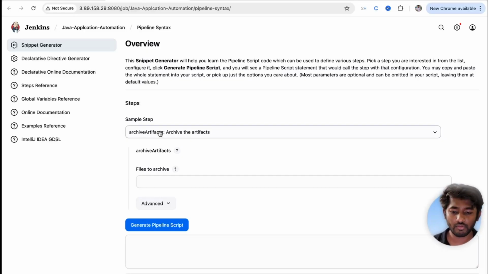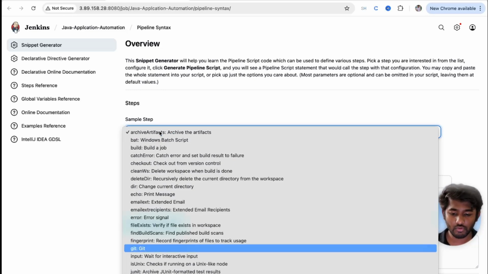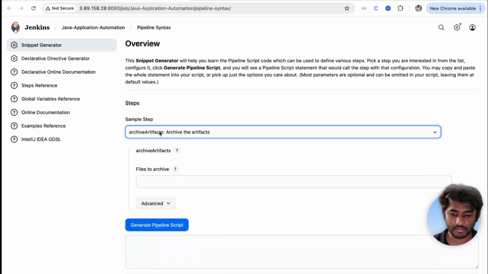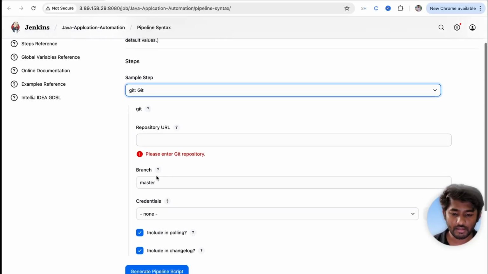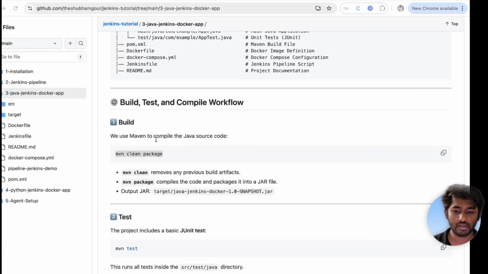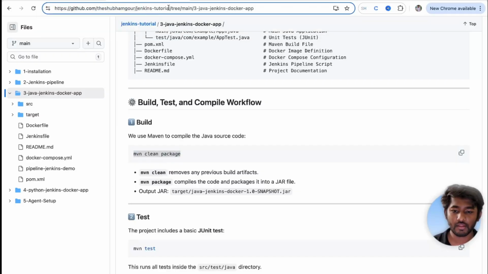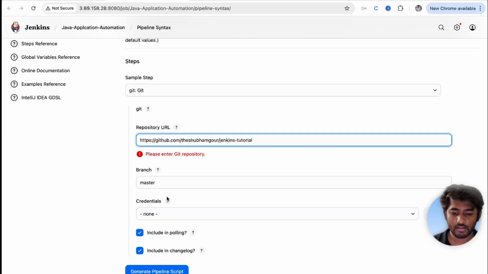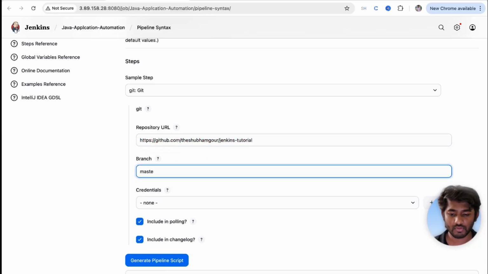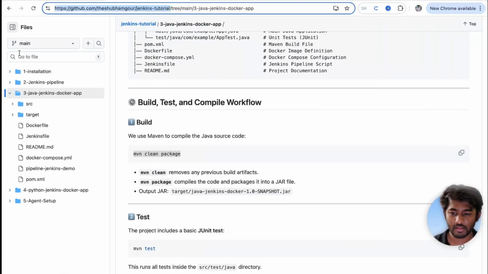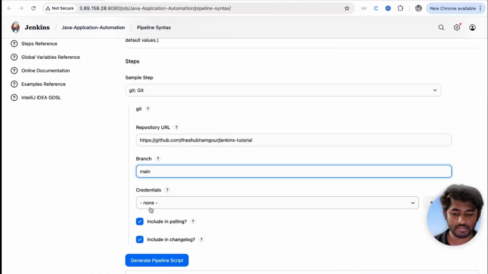Now the first thing that we want to do is clone the code. So select Git, and under Git, it is asking you for the repository URL. Let me copy my repository URL and paste it here. And here it is asking you for the source branch. The source branch here is main. Right now we are on main, so I have provided the same, and we do not require any sort of credential. Why? Because it is a public repository.